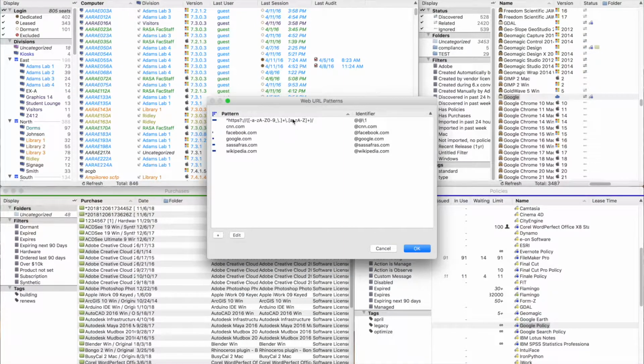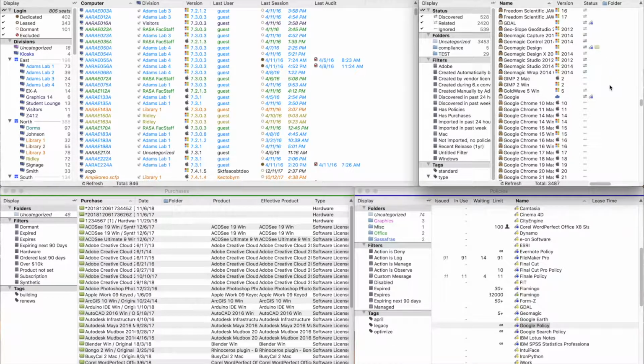There are two places that you can go to define a URL pattern. One is under the config menu up top here, Web URL patterns. And if we go in here, we can see previously defined patterns. And I can go ahead and cancel out of that now. The other place that you would go to create a URL pattern is probably going to be a more common and natural place to go, and that's within the new product wizard.